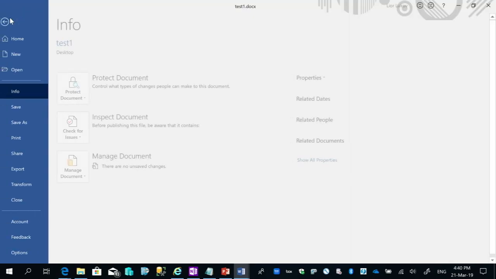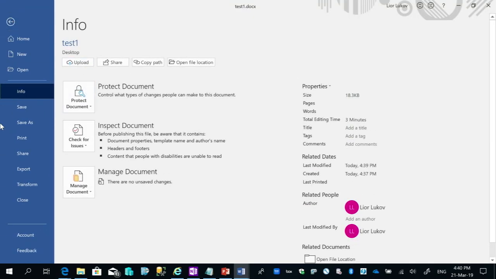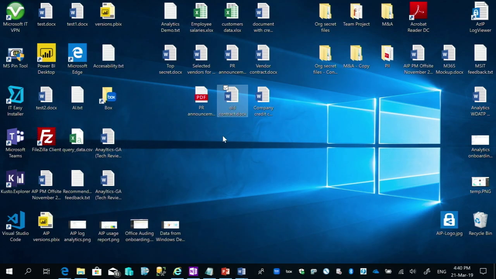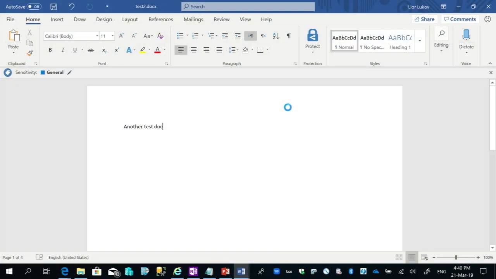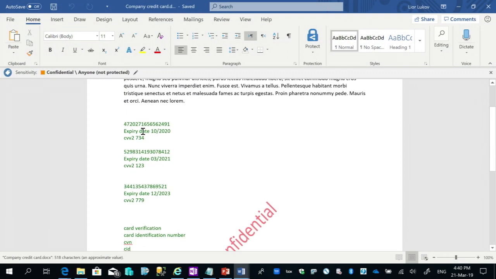Now let's create a new document. And now I'd like to copy some credit card information.